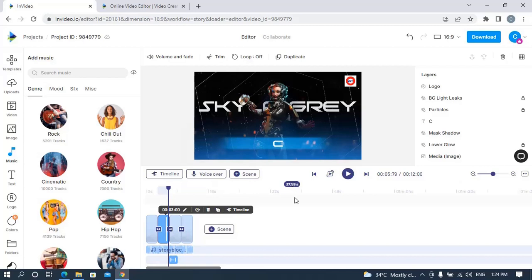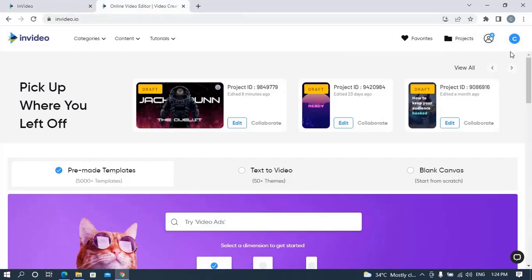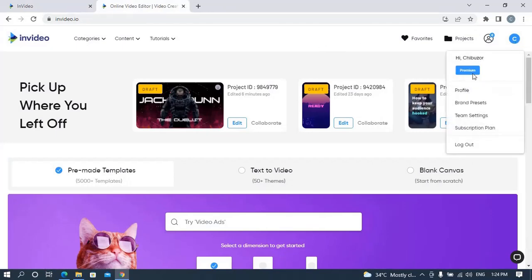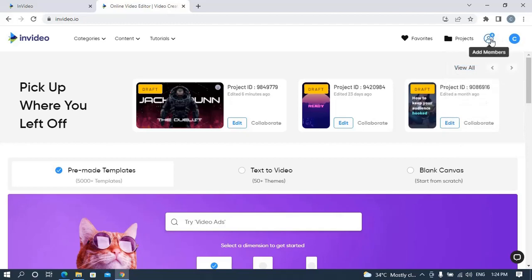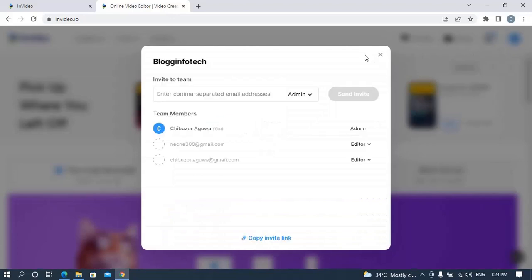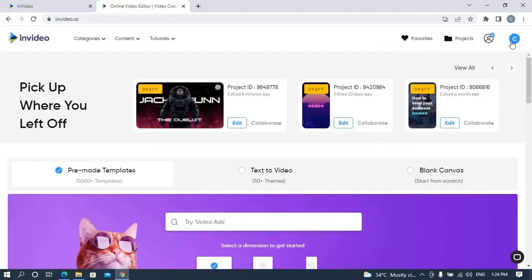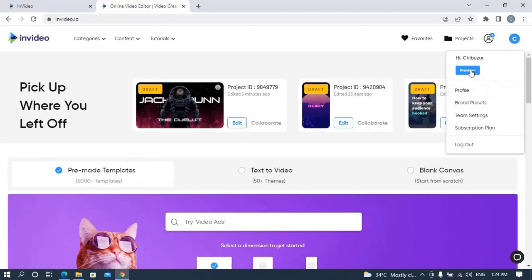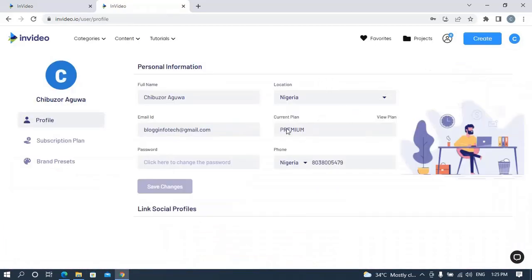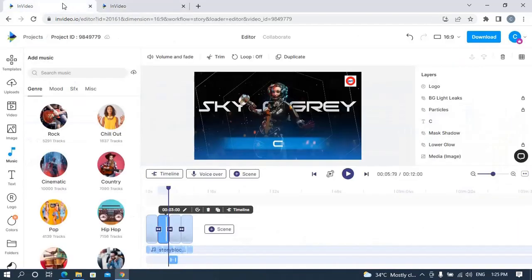So once you've done all your necessary editing, as you can see, like I told you from the beginning, this is my logo. My brand logo has been included because I'm running a premium version of InVideo. Let's go to my account for you to see what I'm talking about. I'm actually running a premium plan, as you can see. It's a paid plan, and that's why I have the advantage to edit lots of videos within a month, and also download them and use them on my YouTube channel.